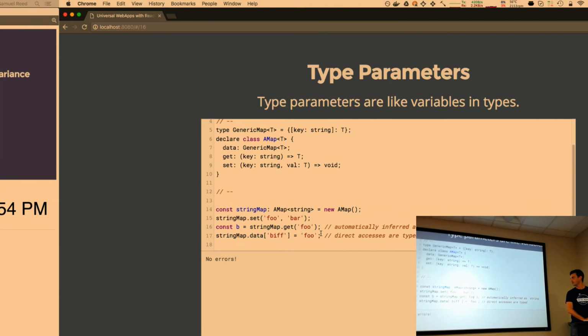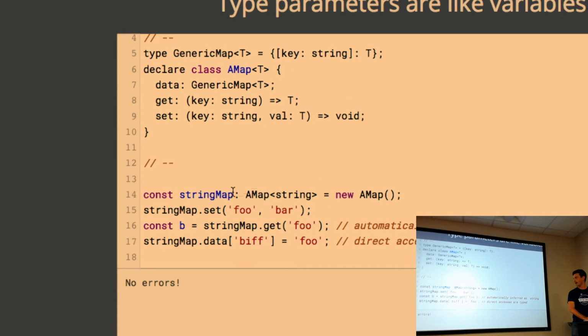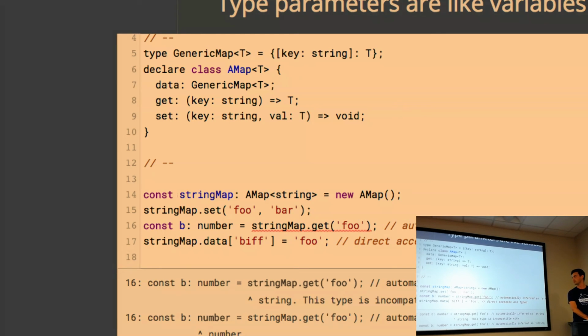So if I want to use it, it's pretty simple. I instantiate a map, and I'm saying this is a string map, right? So I can set foo bar, that totally works. It knows that anything I get from it, this const d, is a string. If I try to tell it it's a number, it's going to yell at me. So it fully understands this class.